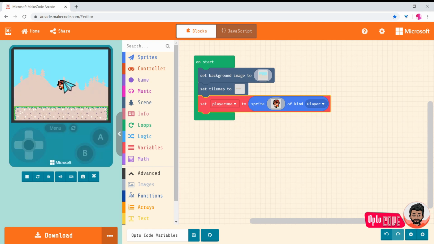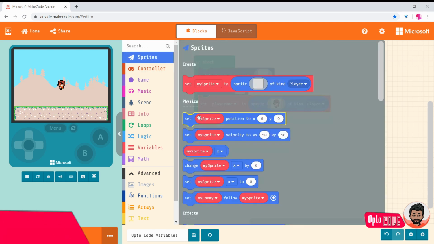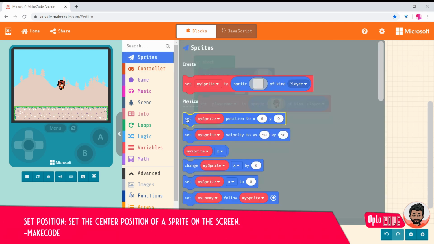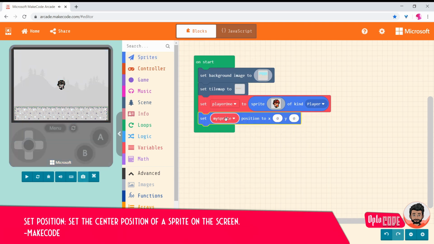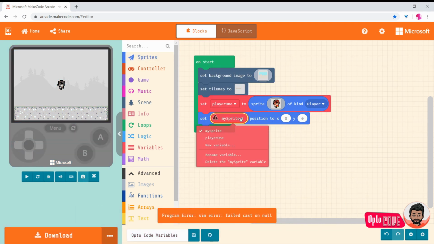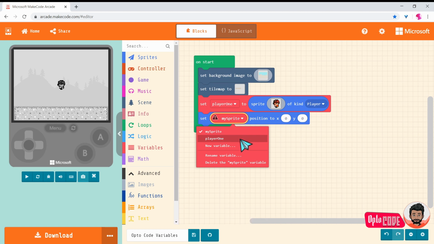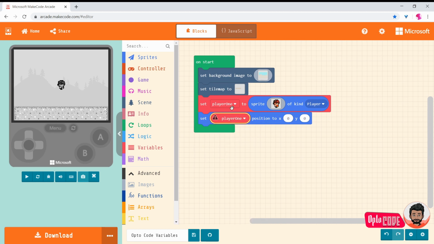Now you're gonna see the player 1 appear on the screen, but I want to move him down, so I'm gonna go to sprite. I want to go and set my sprite position. I need to change this, but I'm gonna click it. It's gonna be a drop down menu. I want to select player 1 because they have to be the same name, because this block is gonna manipulate player 1 right here.